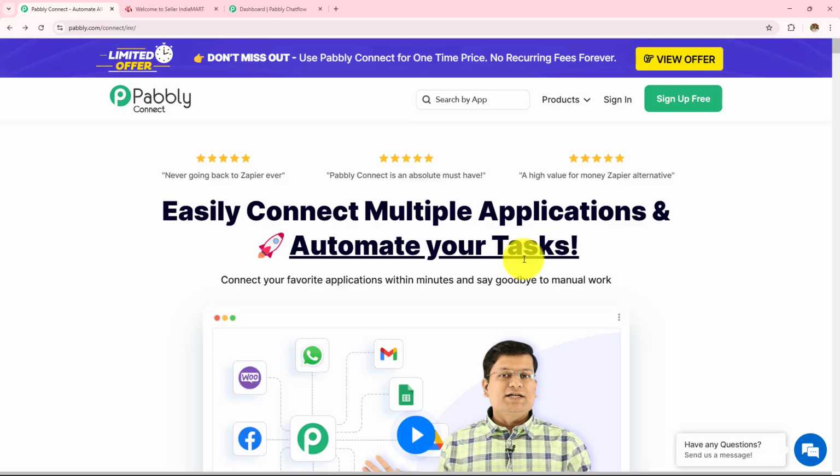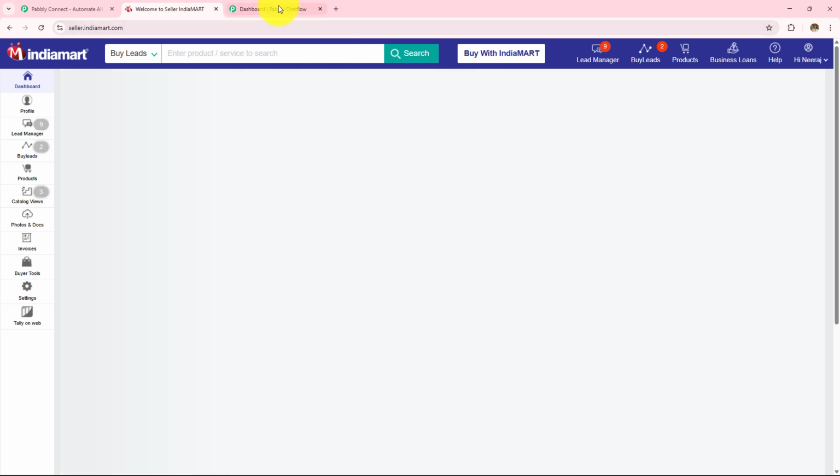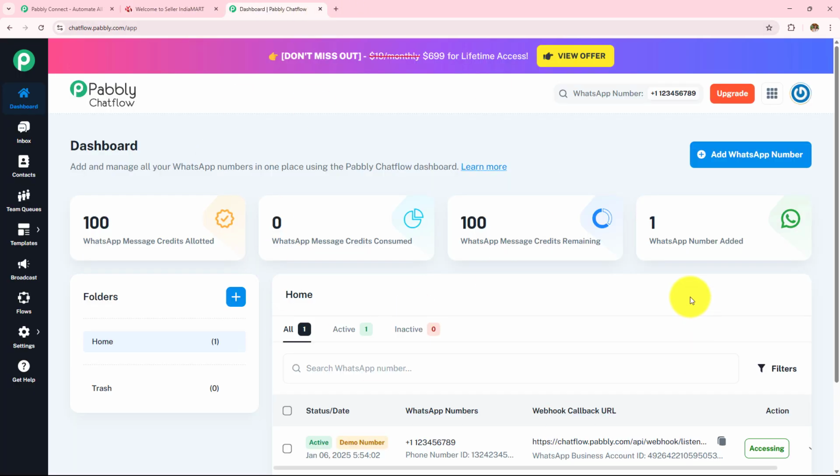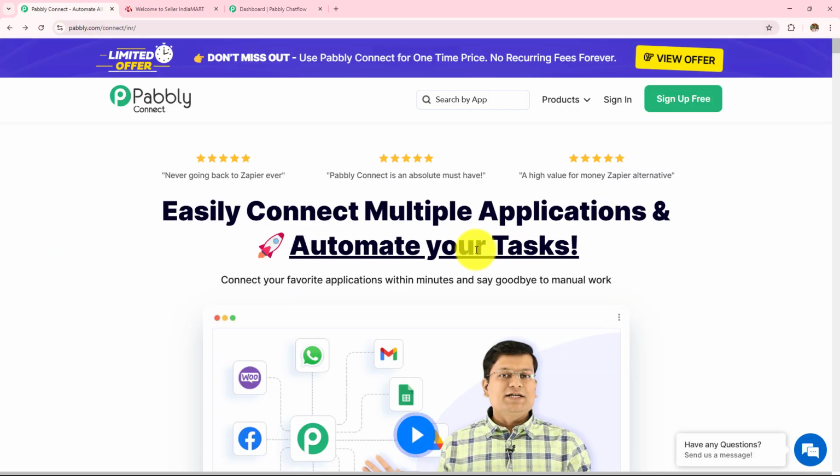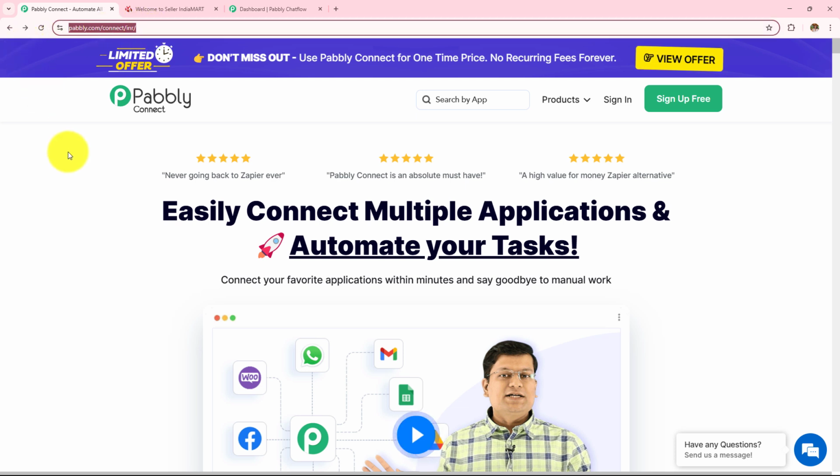In this video, we are going to learn how to send WhatsApp message to IndiaMART leads and inquiries for biofertilizer. For this, we are going to create automation between IndiaMART and Pabbly Chat Flow, with the help of which I'll be sending the WhatsApp messages with the help of Pabbly Connect. So this is the landing page of Pabbly, and you can visit this simply by typing pabbly.com/connect/inr/ in your browser.